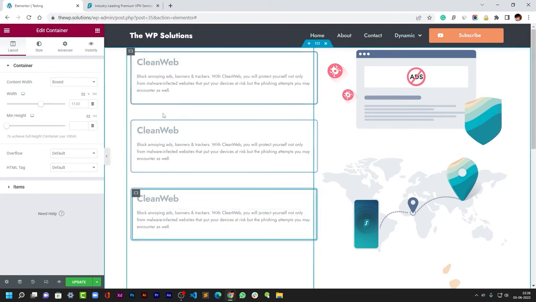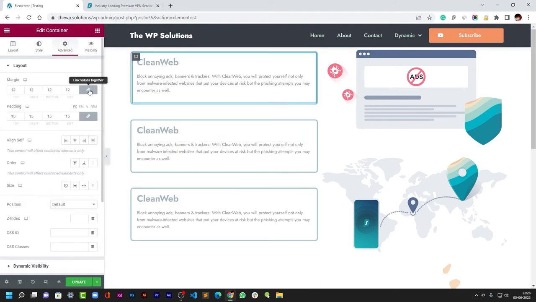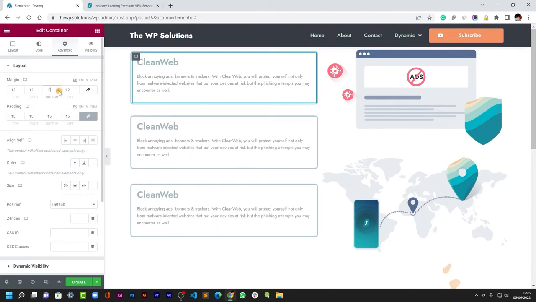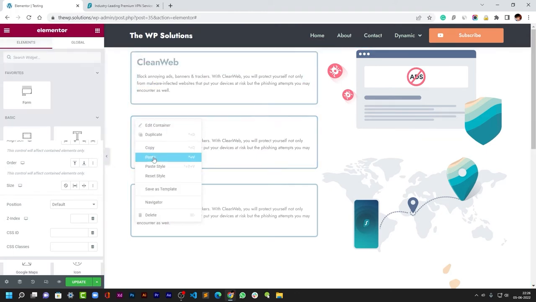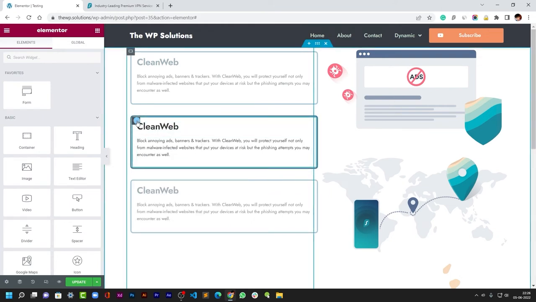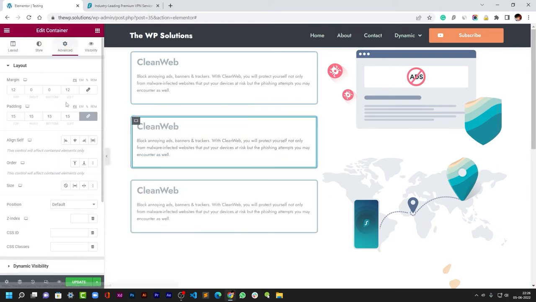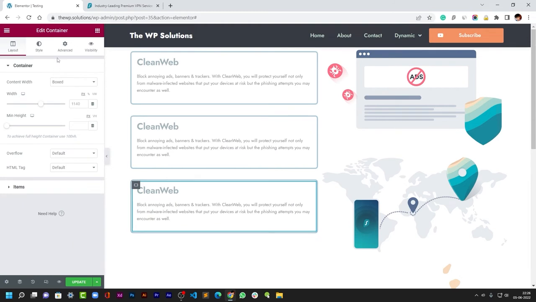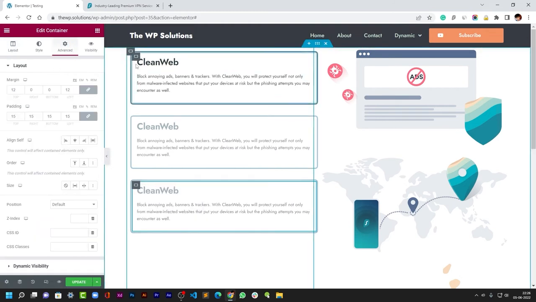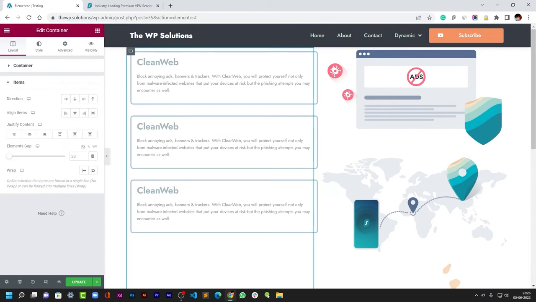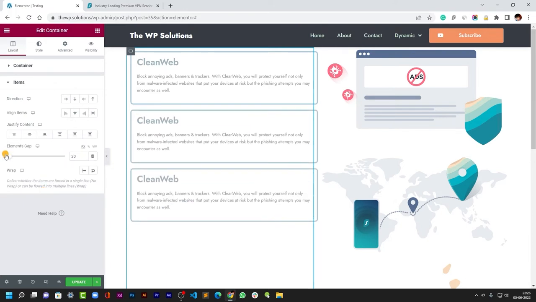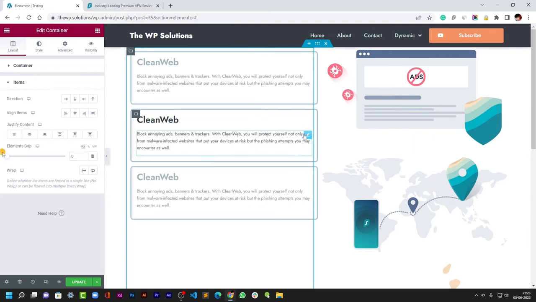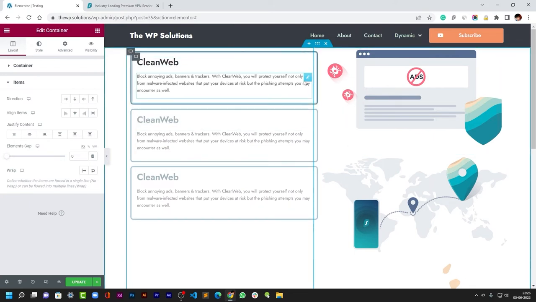And what is missing? This margin is very much, right? So we can say the bottom margin is less, okay, and top margin is also less. Paste style, looks good. And now we can go on this container, click on these items, and you can choose the element gap. Okay, now you can check it, looks good to me pretty much.